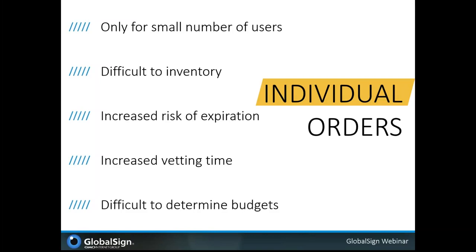It's important to remember that these certificates do have validity periods, and you have to manage their life cycle. Identity and corporate documents must be submitted for the vetting process each time a new certificate is needed, adding time to the initial certificate issuance. It can also make it more difficult to determine budgets if the certificates are purchased ad hoc.